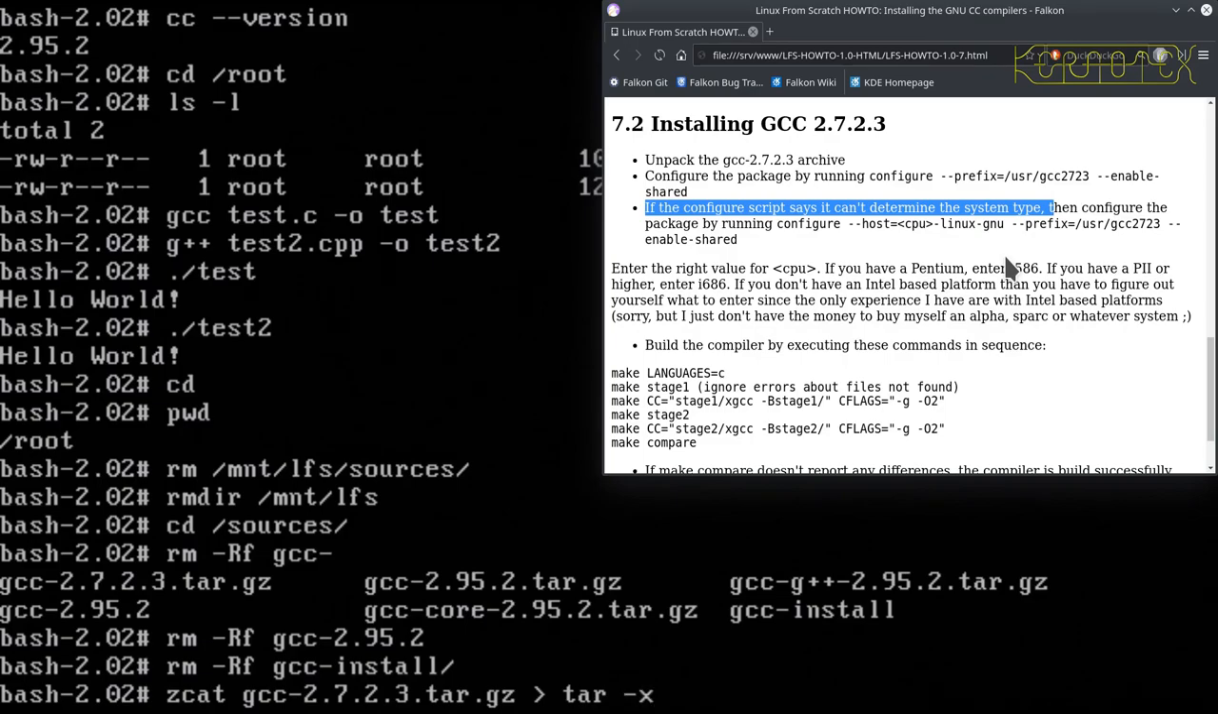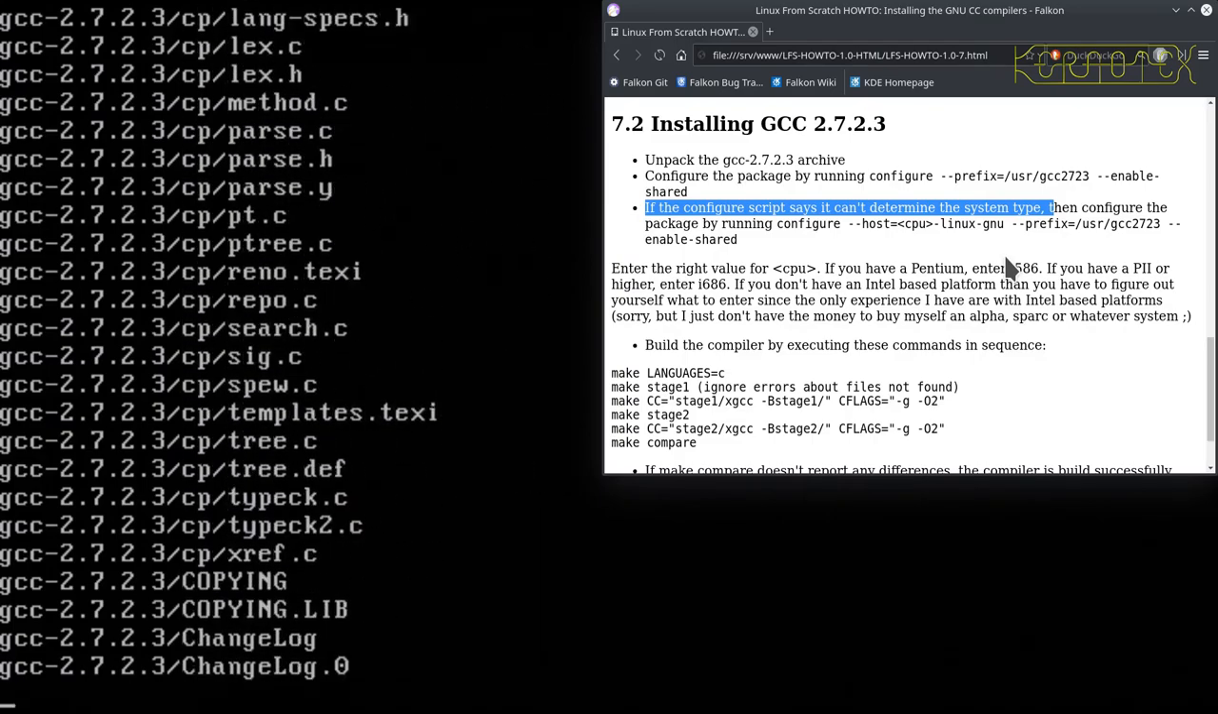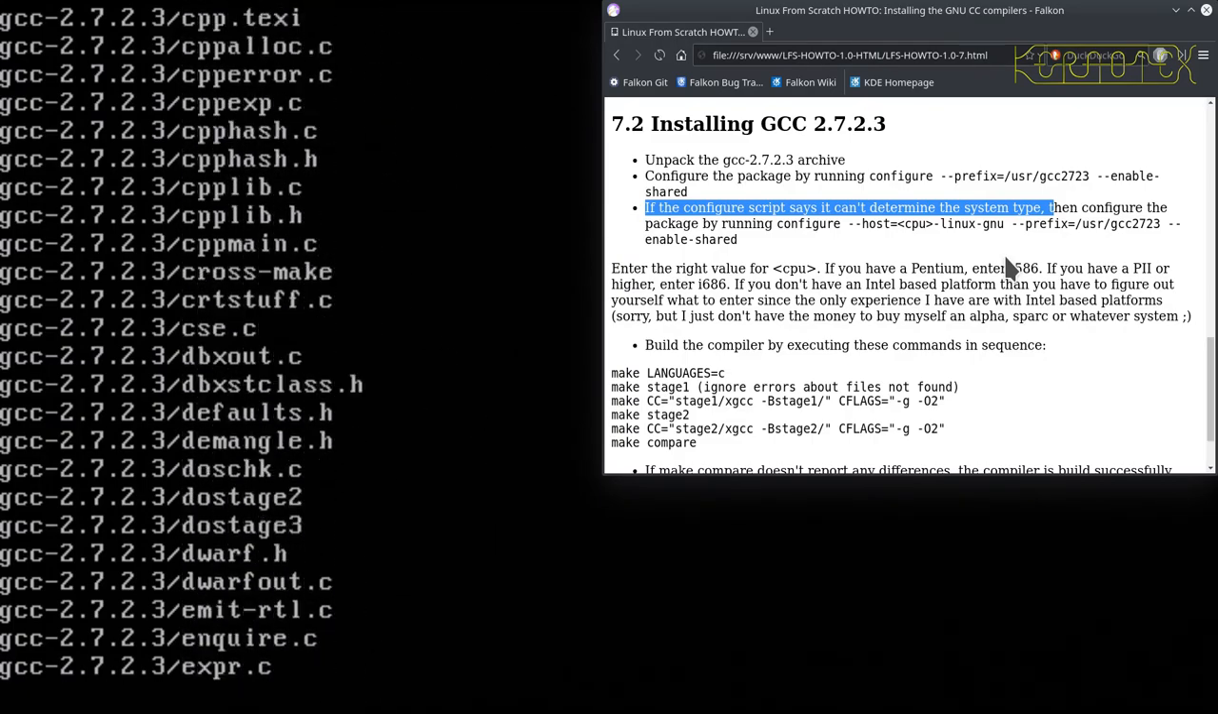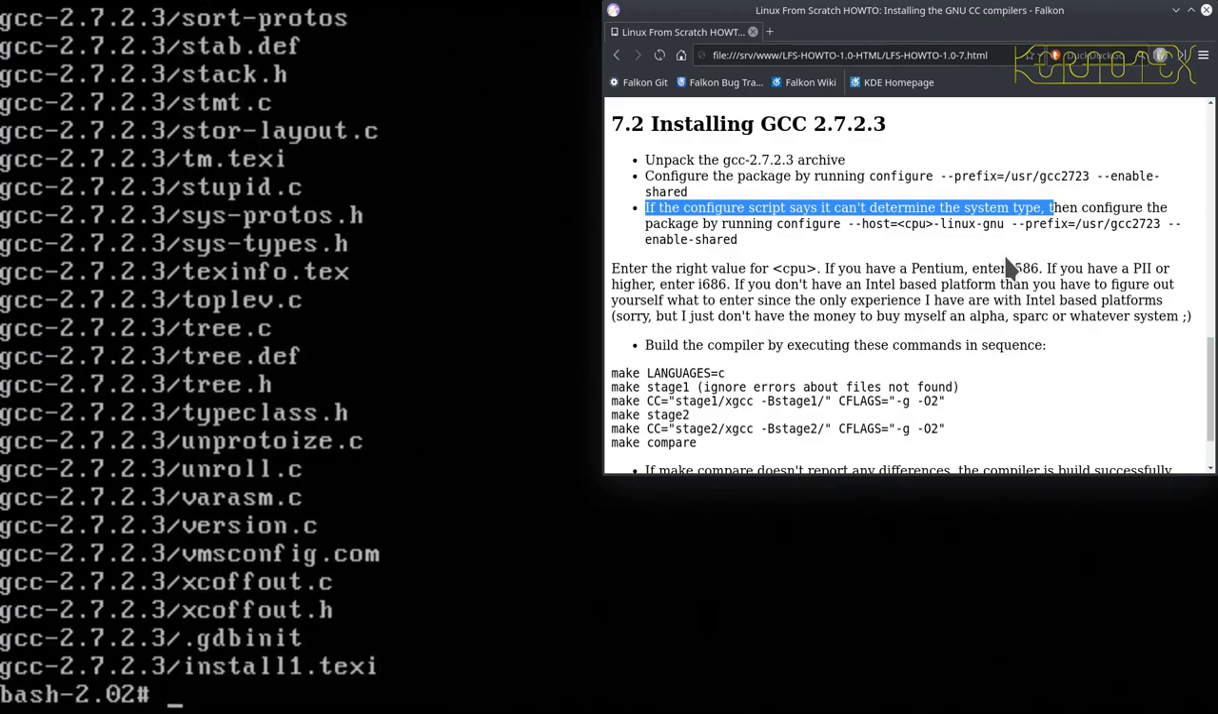pipe that through tar. Okay, so the keyboard's not set, so I need to actually type the bar as it would be if it's on an American keyboard, which it's defaulted to. Because remember, we've still got a very basic system here. There's virtually no system configuration done at all. It's just a bunch of programs that have been compiled to work in this environment. Okay, so that's extracted.